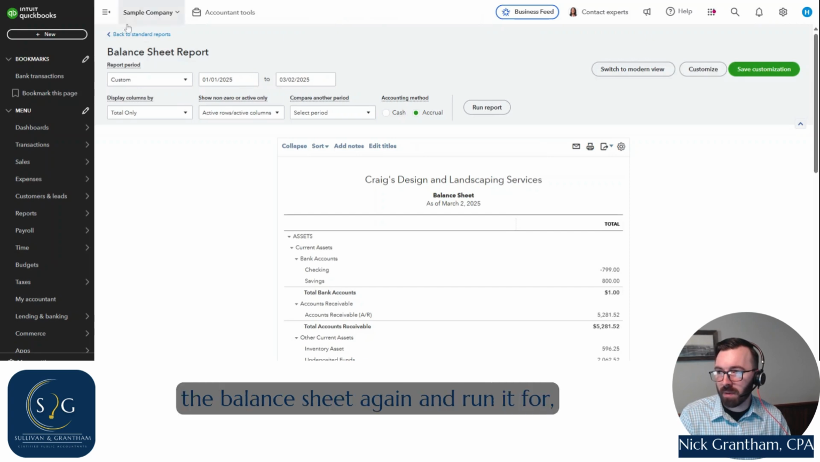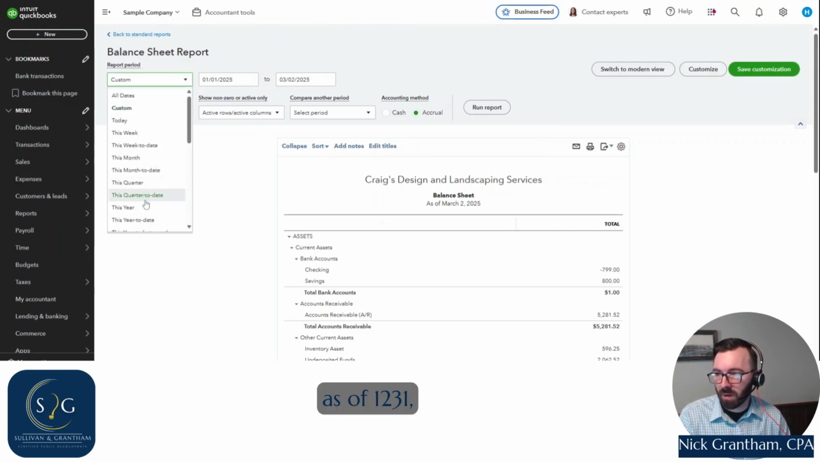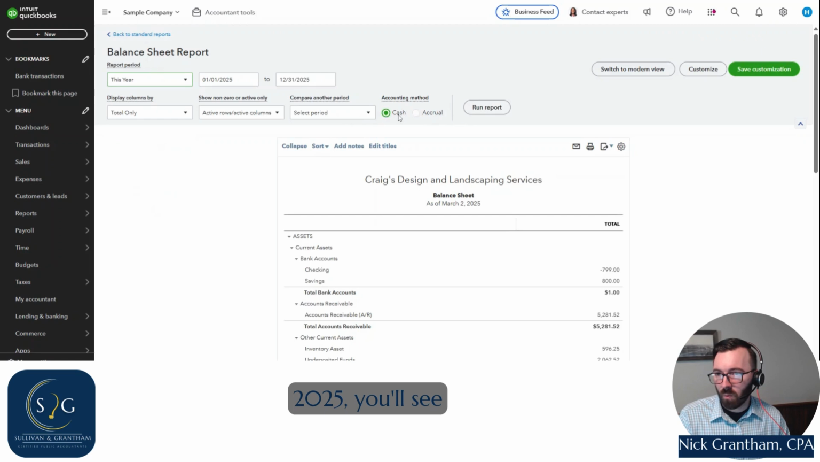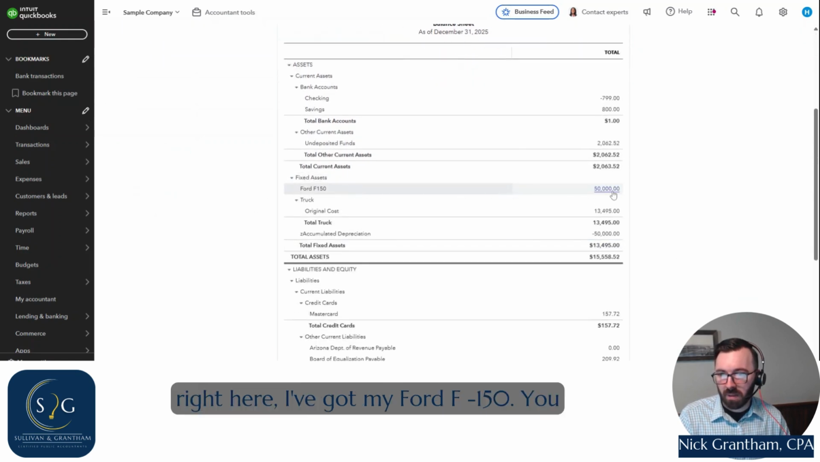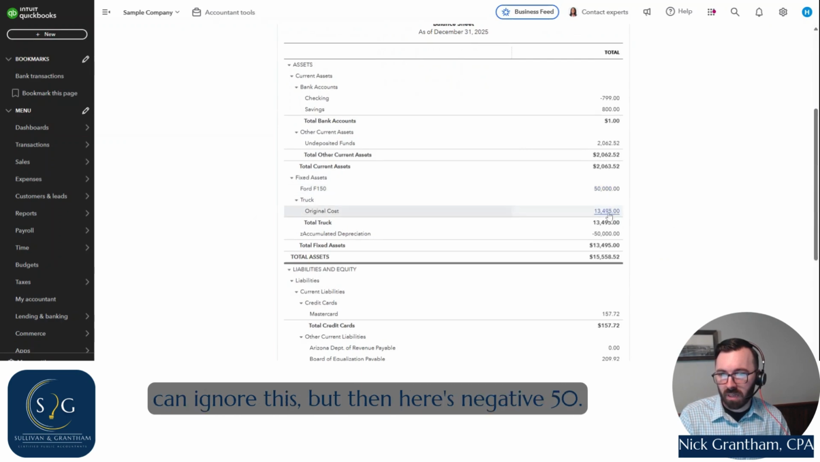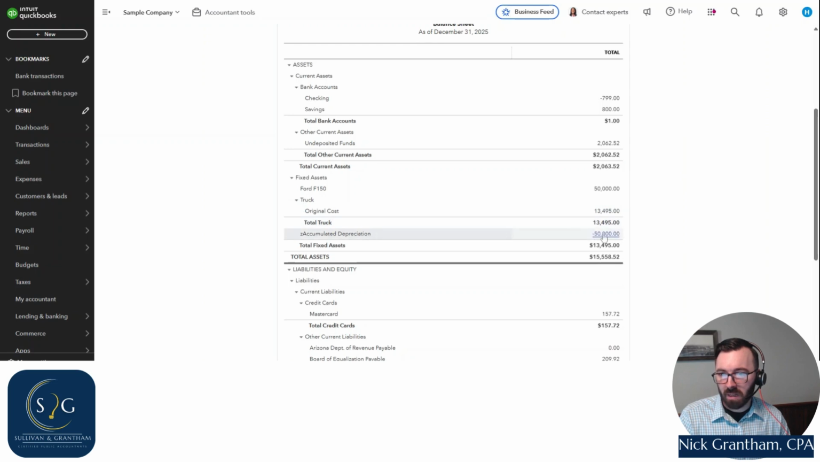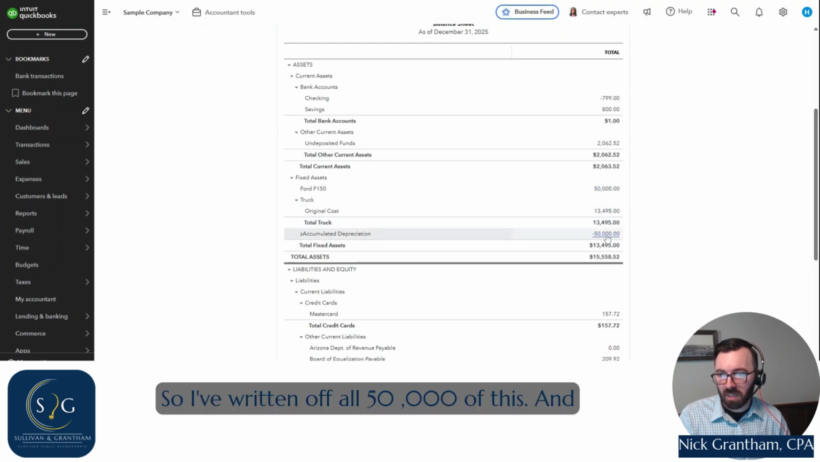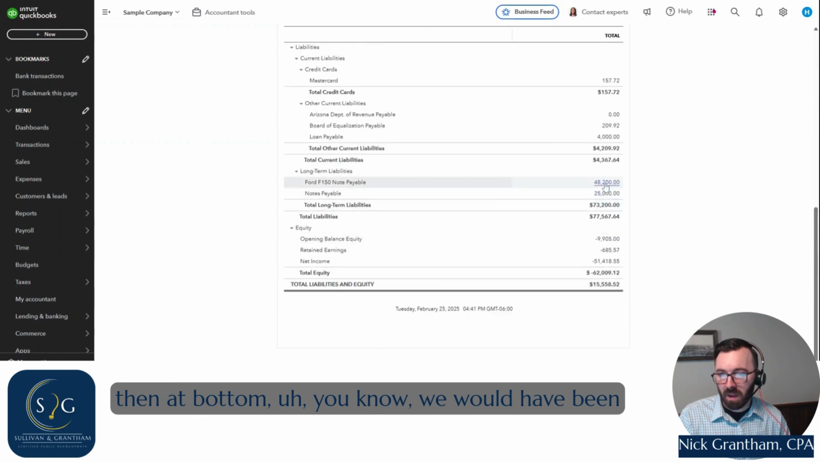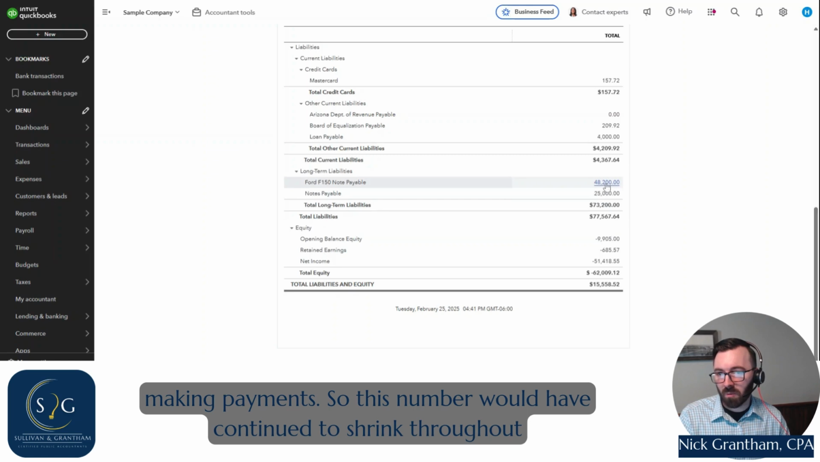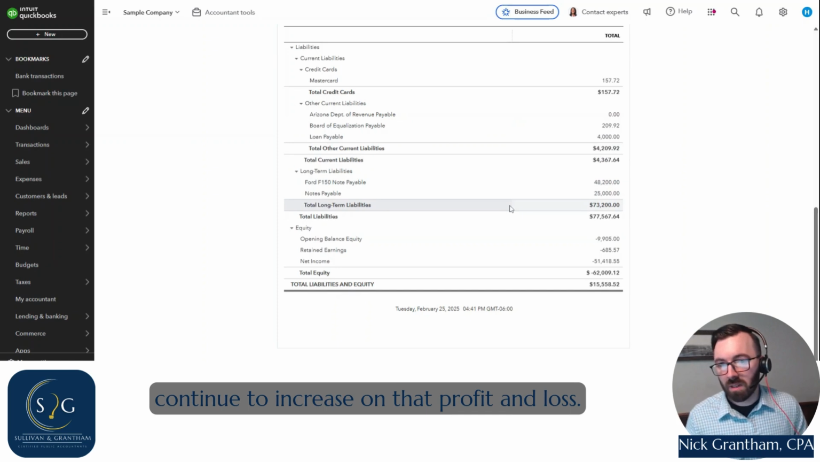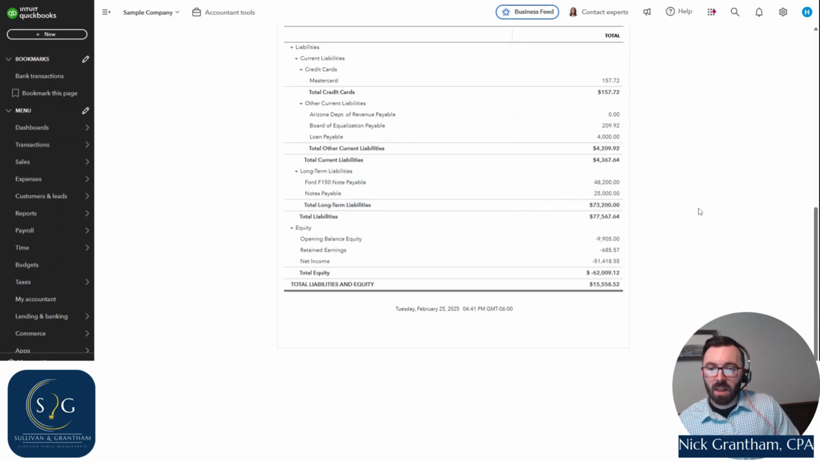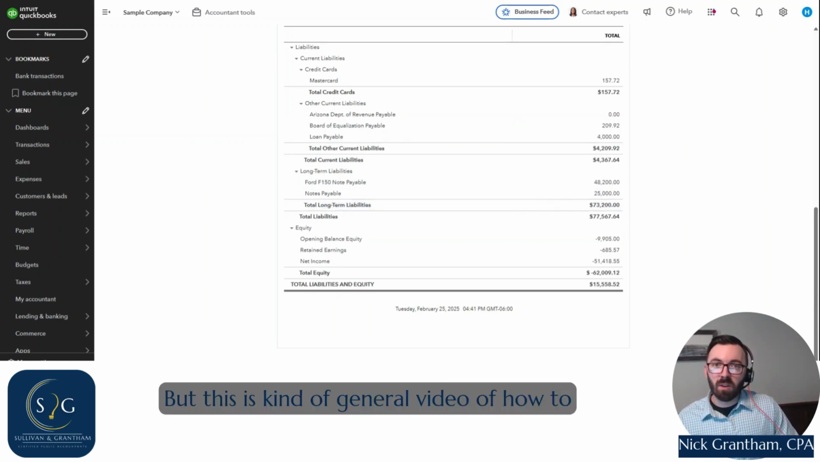And then if I pull up the balance sheet again and run it as of 12/31/2025, you'll see right here I've got my Ford F-150. You can ignore this, but then here's the negative 50. So I've written off all 50,000 of this. And then at the bottom, if we would have been making payments, this number would have continued to shrink throughout the year as we made these payments, and our interest expense would continue to increase on that profit and loss. But this is a general video of how to use journal entries to add the fixed assets, the interest expense.